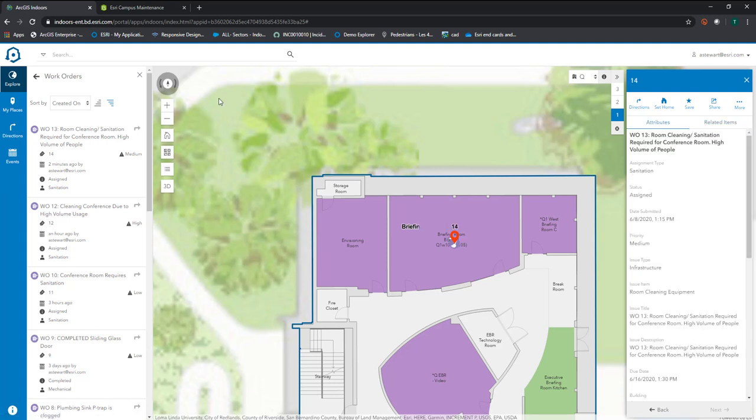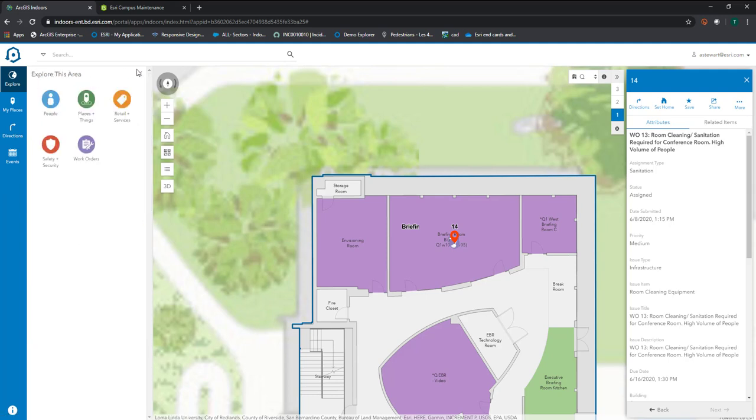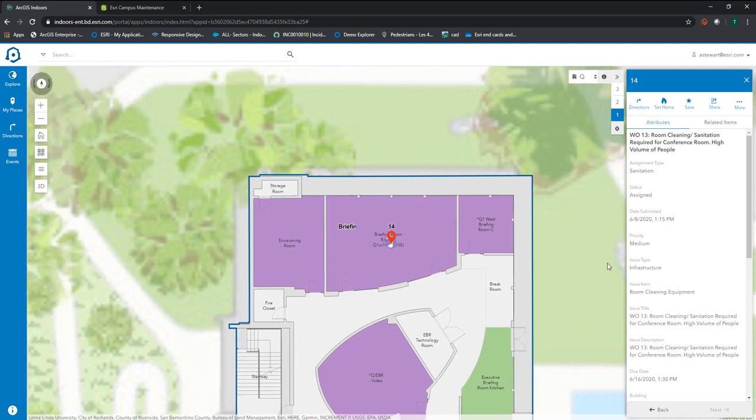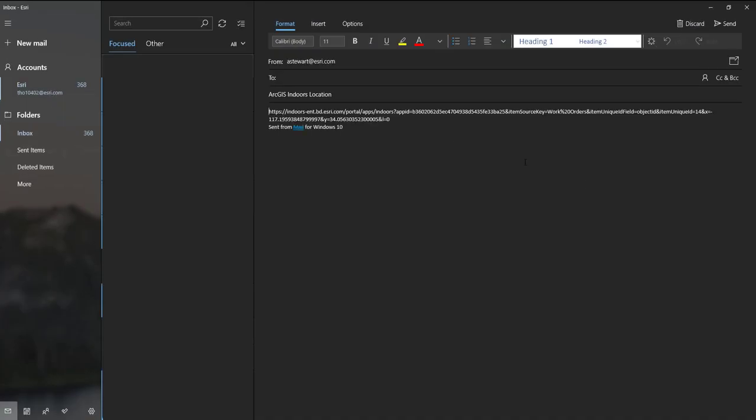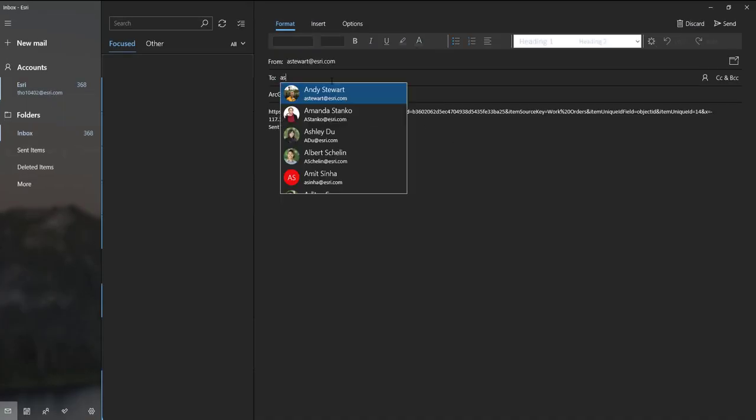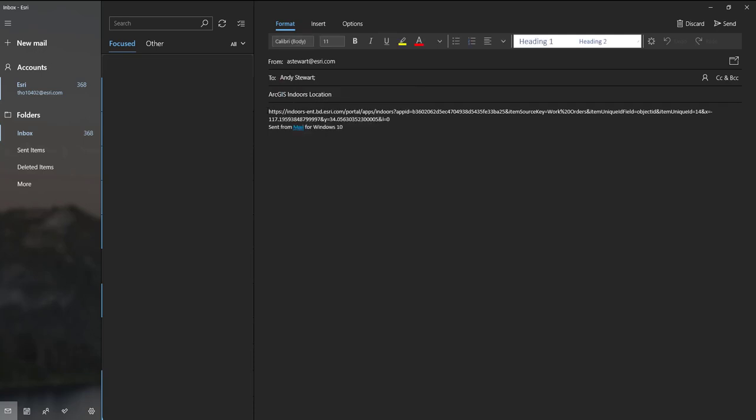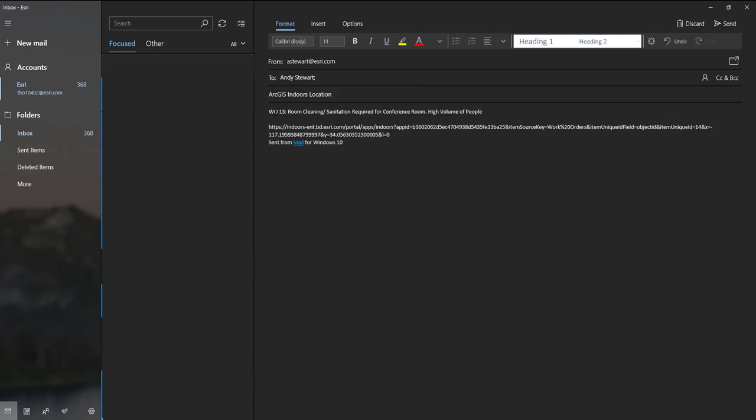Seeing that there has only ever been one request for room sanitation in this particular room, the operations manager can quickly share the work order location by clicking the share button. Here, he or she can quickly ensure that a cleaning custodian is notified and helps by resolving the issue. The work order request email can be set up programmatically by an organization's notification center.